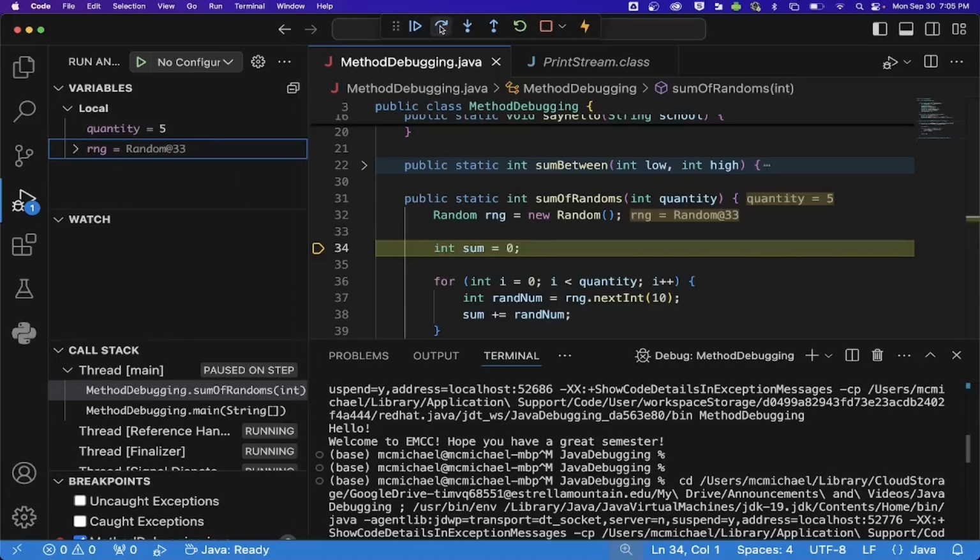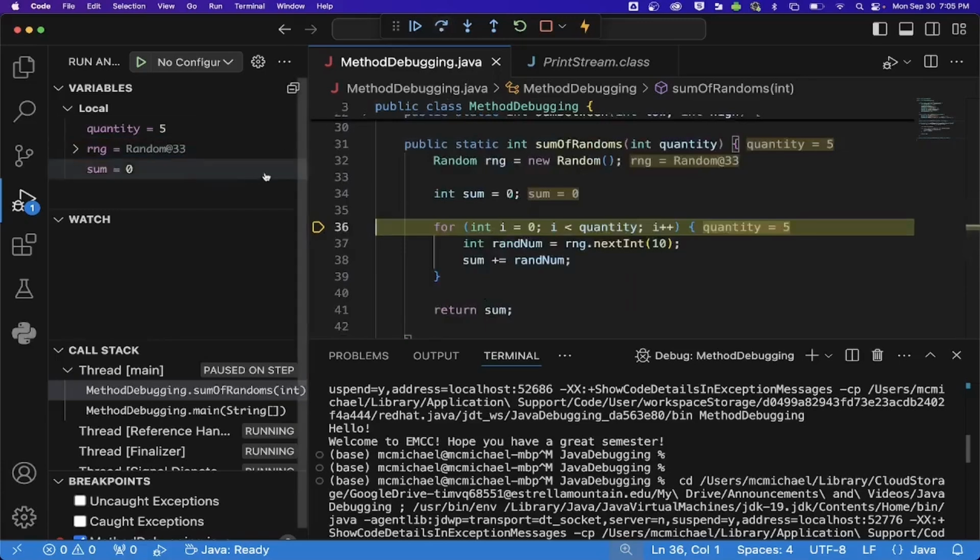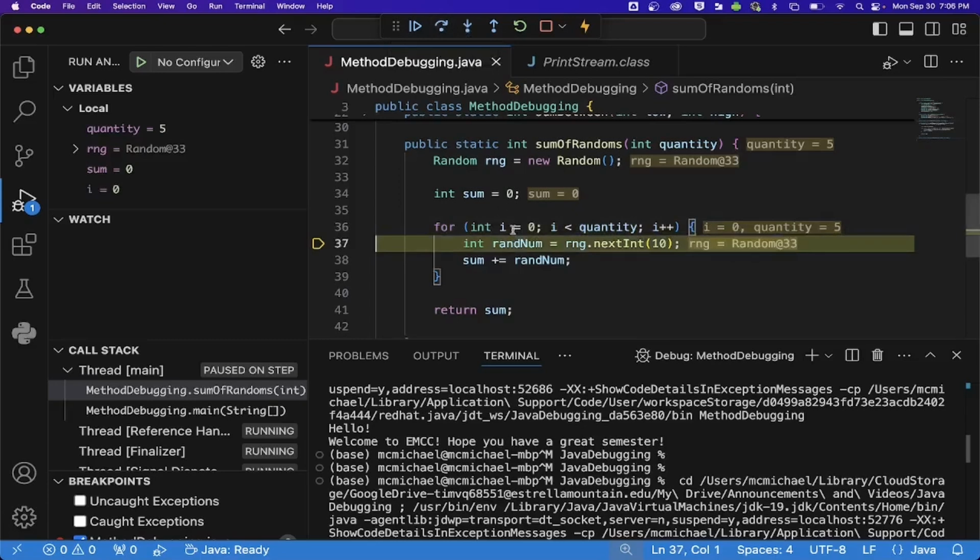Next line of code is going to declare something called sum, and set that to 0. And now we're entering a loop. This is one of the situations where a debugger is really handy because loops can be really tricky to debug. So I'm going to now start stepping through this code. So i is my counter. It's been set to 0. Quantity is equal to 5. Quantity is this parametric data that was passed in here.